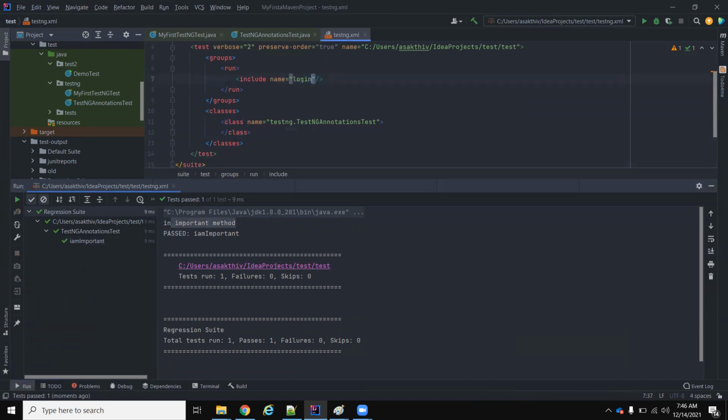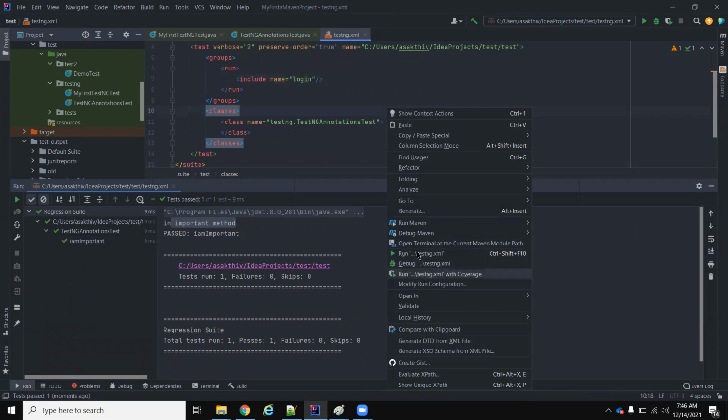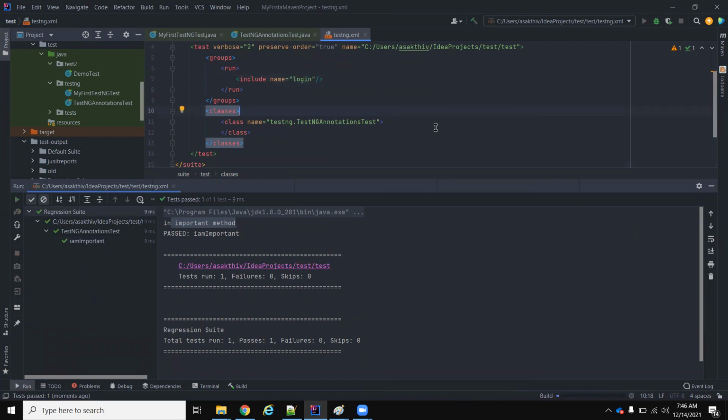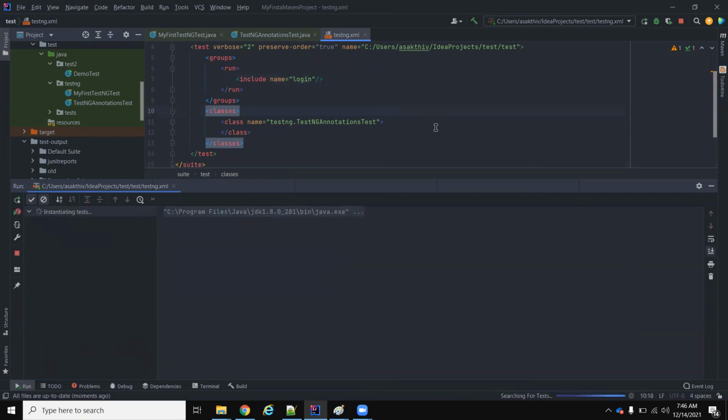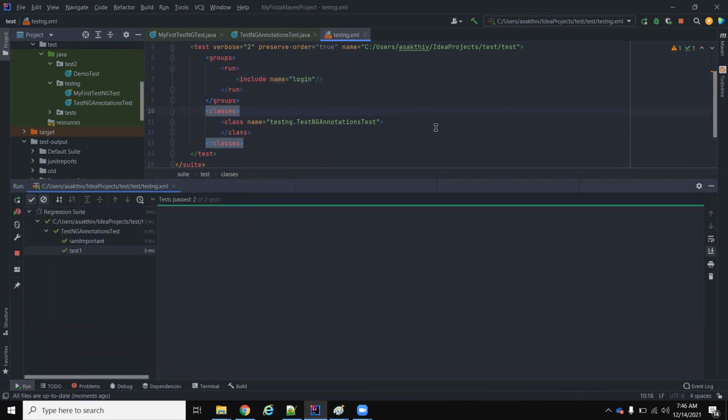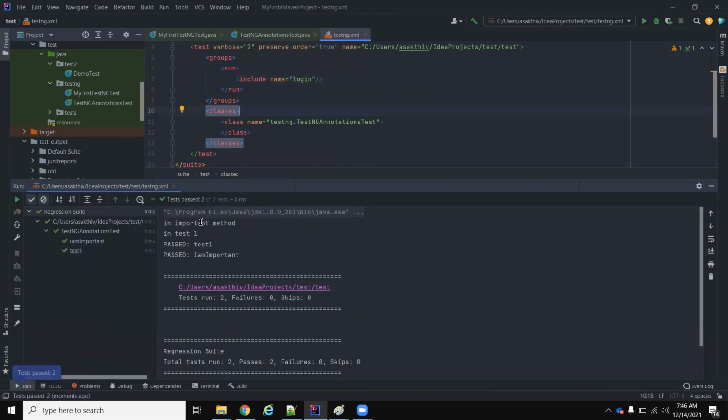Suppose I want to run login test. What happens? It runs both the tests because both the tests are part of the login group. So let's try to run it. If you notice, the important method and test one, both are getting executed.